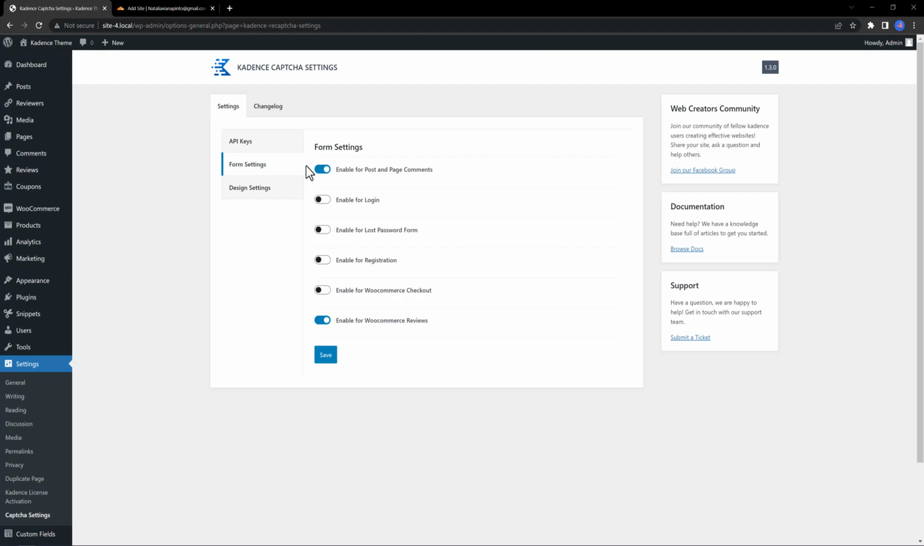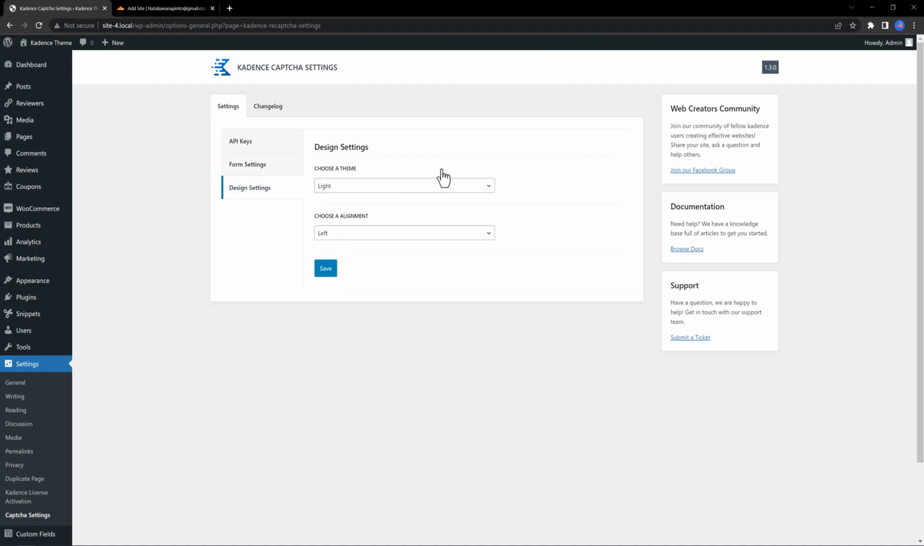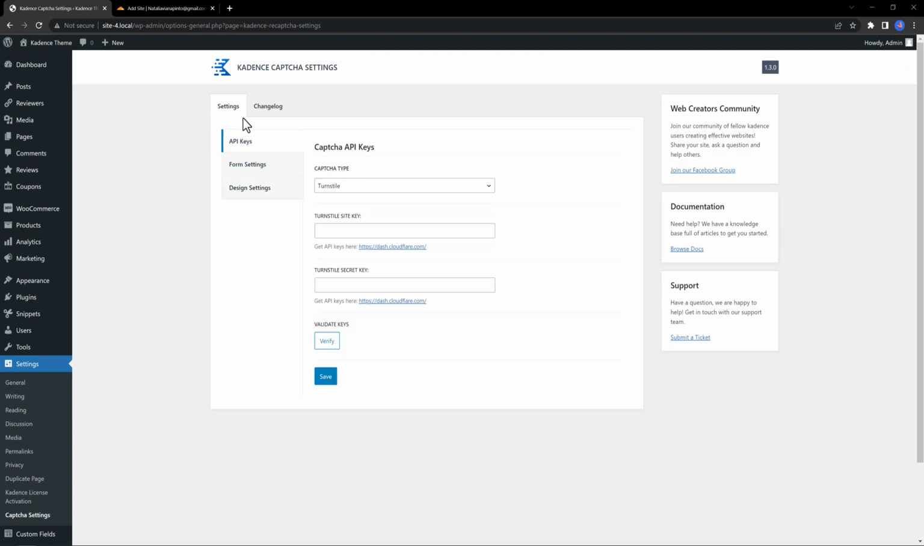Finally, under the form settings, you can also specify where Turnstile will be used on your site. You can enable it for posts and page comments, and enable it for login, registration, and WooCommerce checkouts. If you want to go further, you can set the theme to light or dark and choose an alignment of left, center, or right, and then click Save. That's it. With this simple solution, you will be using this new Cloudflare feature.